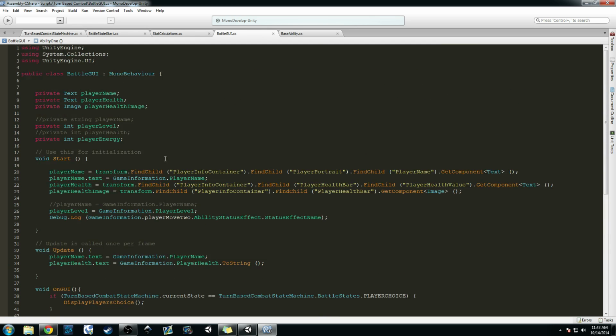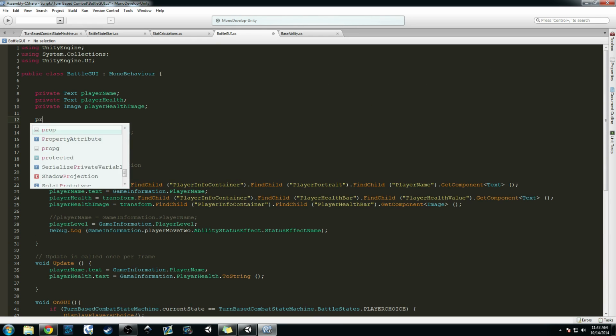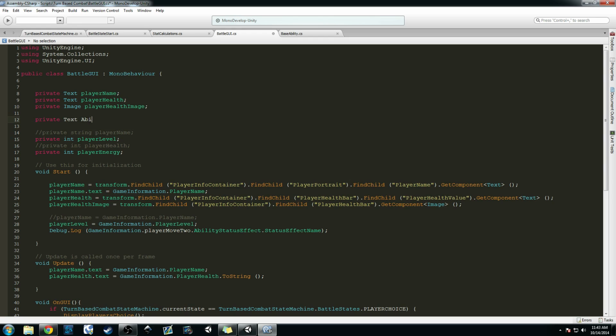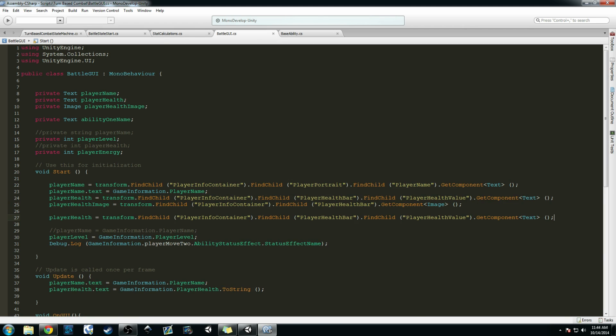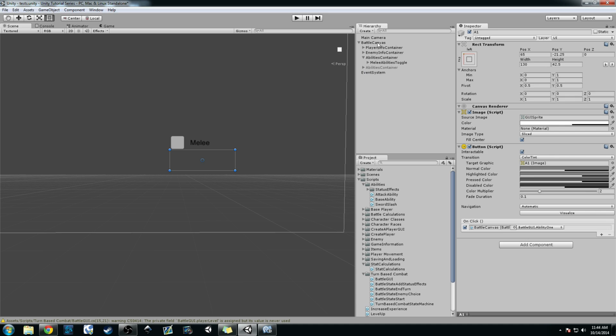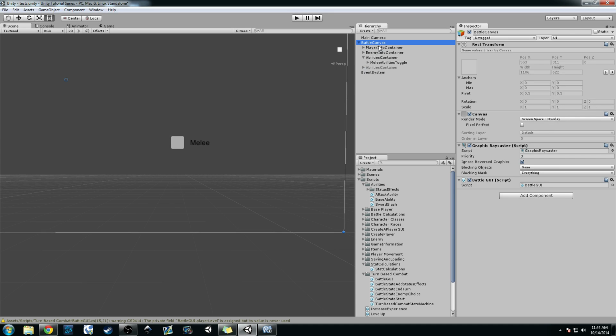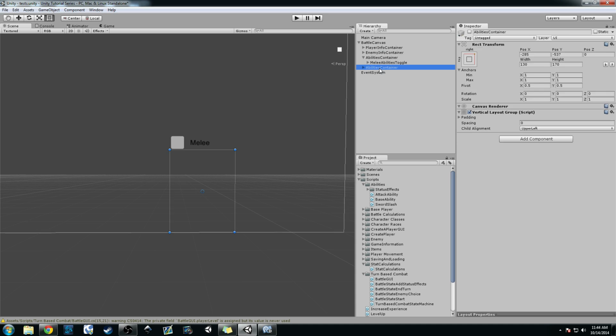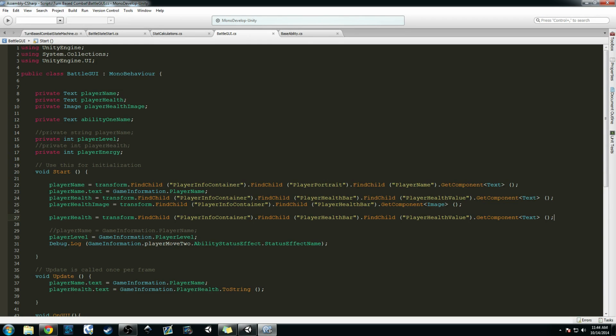see. We're going to create another private text object up here, or variable. So we're going to go private text, and this is going to be ability 1 name. And I'm going to change this to a lowercase a instead of capital. We're going to do the same find child thing that we did in the last video. So I'm going to copy this player health, and we'll paste it. And what we're going to have to do is say, hey, find the child, let's see, battle canvas, find the child called abilities container, right?